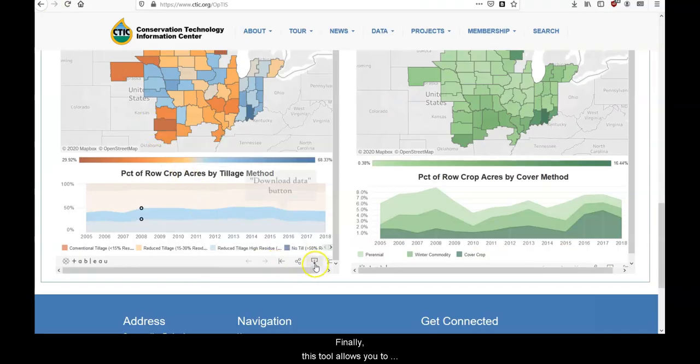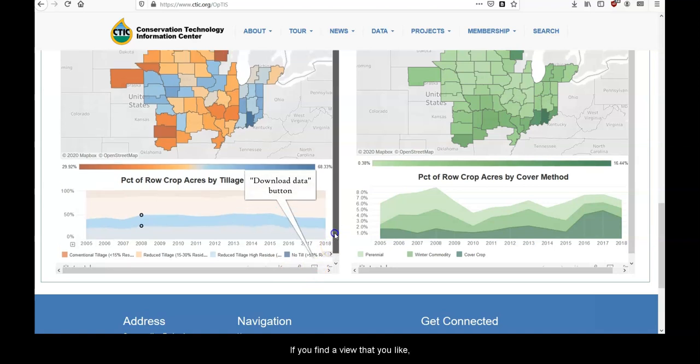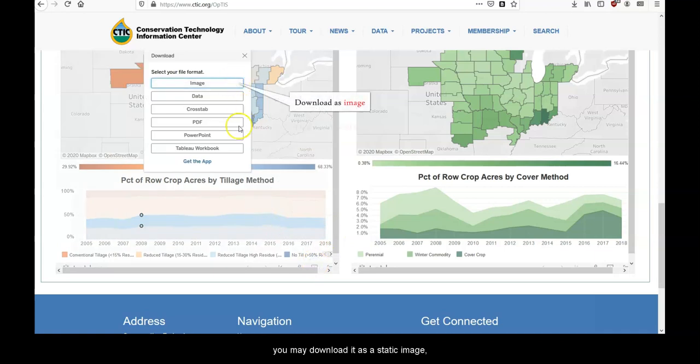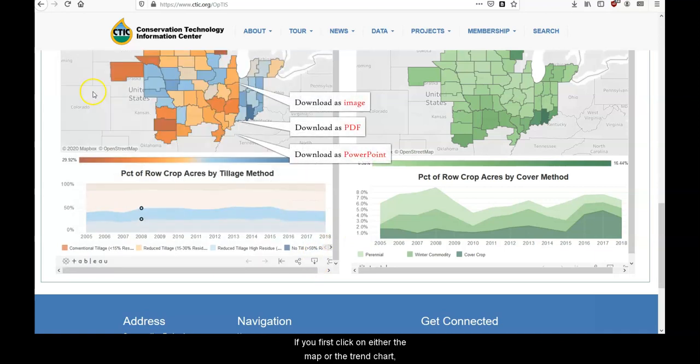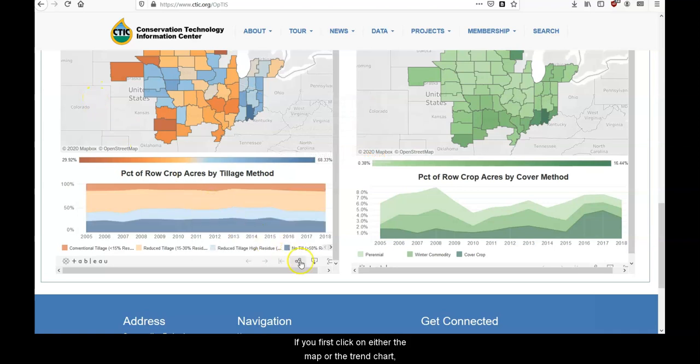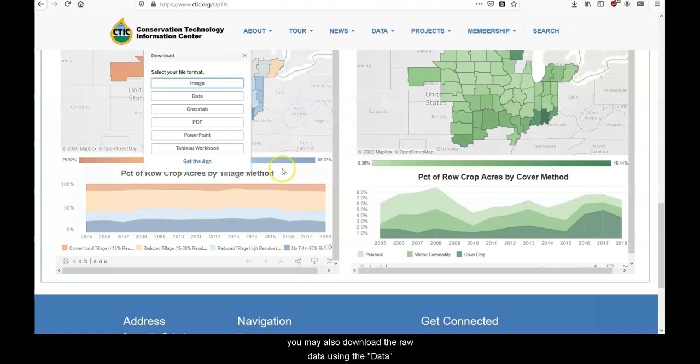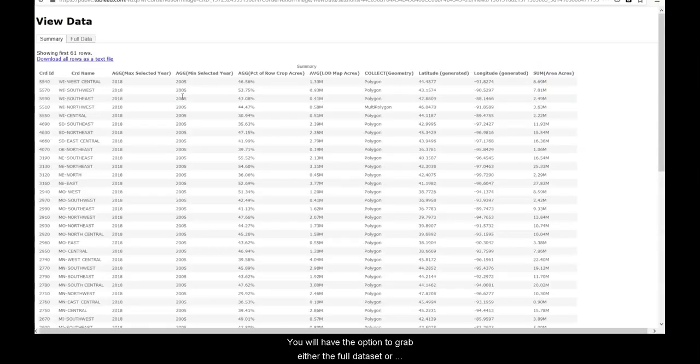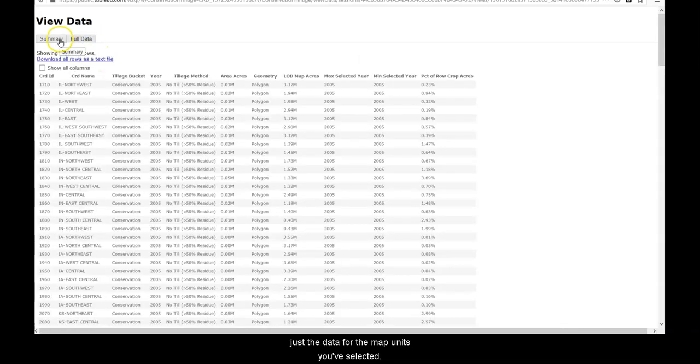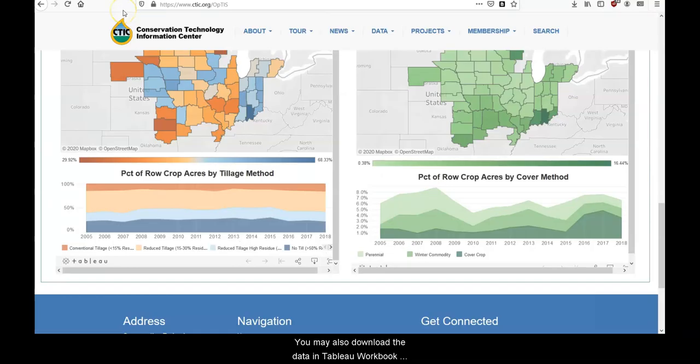Finally, this tool allows you to download the OpTIS data in several formats. If you find a view that you like, you may download it as a static image, PDF, or PowerPoint. If you first click on either the map or the trend chart, you may also download the raw data using the Data or Crosstab options, which will both allow you to download a CSV file that you can manipulate in Excel. You will have the option to grab either the full dataset or just the data for the map units you've selected. You may also download the data in Tableau workbook format.